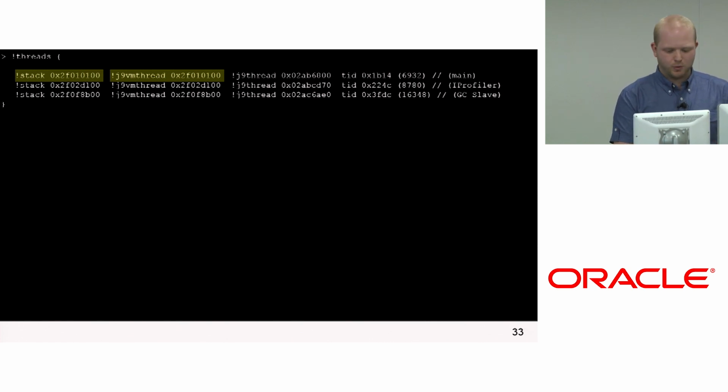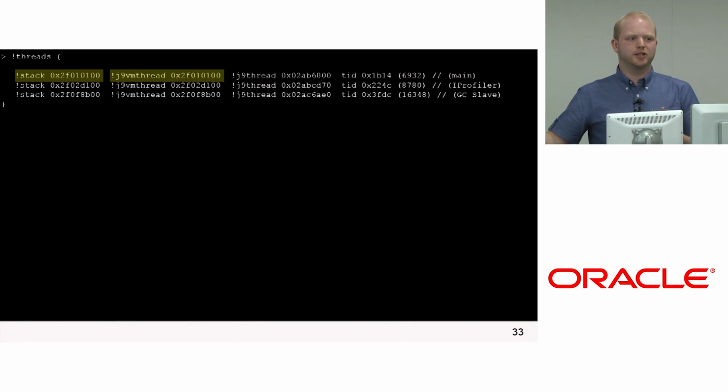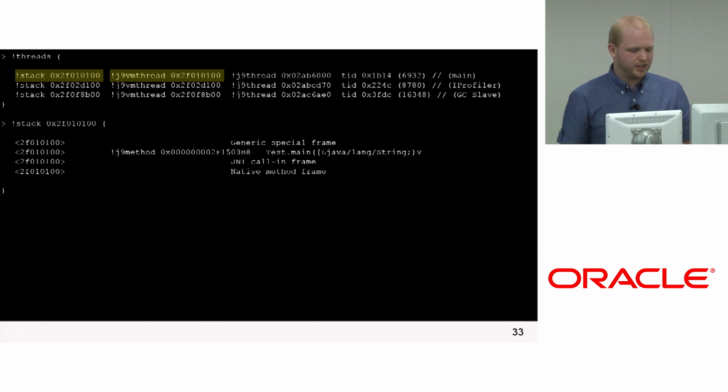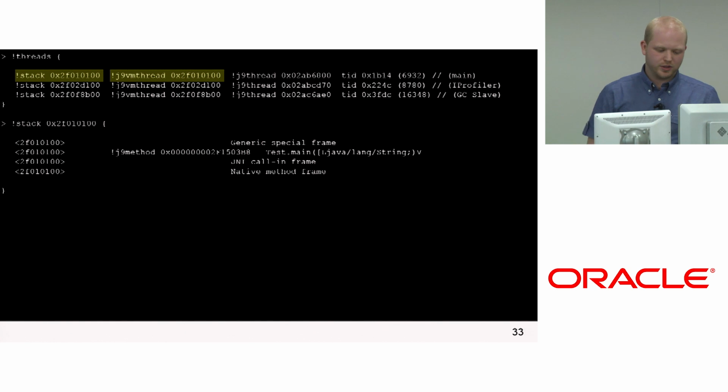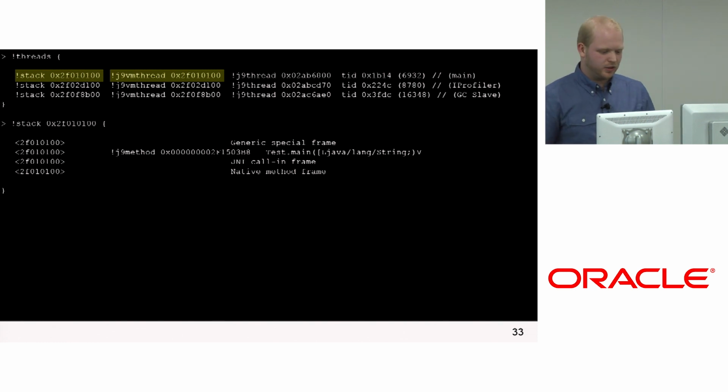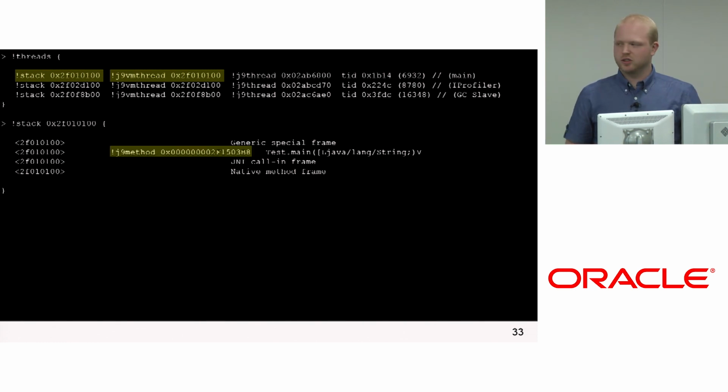The J9 VM thread command is kind of similar to GDB's print, where you know the shape of that thing, so you just say print this address as this type. Not that interesting for this, but another cool thing is being able to say the stack. Just give me the stack for this thread. And it knows how to read the Java stack, because DDR knows how to read the stack. This is a very minimal stack, so it doesn't contain that much information, but it does give me another suggestion. Do you want to look at the method? Yeah, sure, let's look at the method.